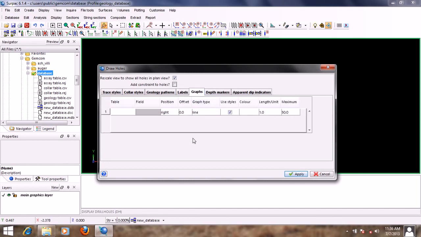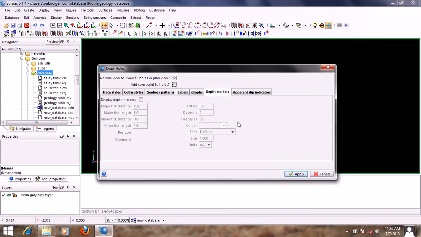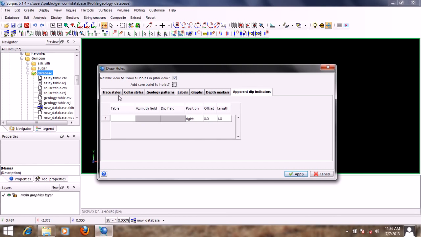Again, when we are viewing grades or the gold values, you can provide a bar graph to see how the gold values change with each other. You can also display the various metrages or footage along the drill holes, that is the drill hole intervals. You can also view the azimuth and depth from this section.